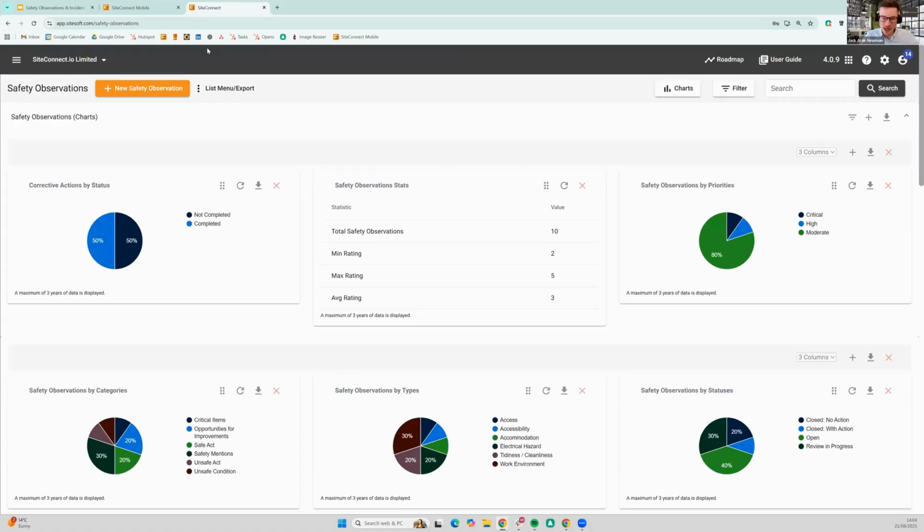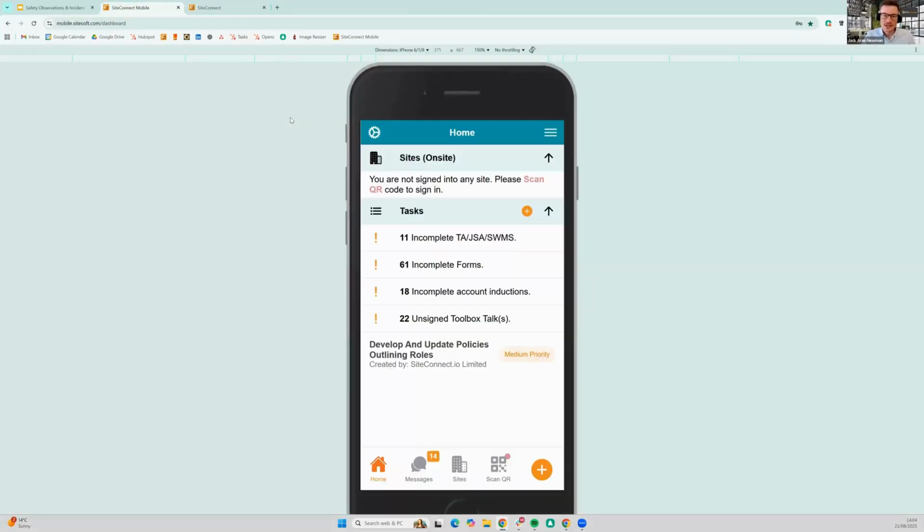But look, this is just a byproduct of using the safety observations tool, that you get this great reporting and analytics that you can have a discussion and start to see trends and an analysis of those trends. So let's have a look at how to report a safety observation in SiteConnect.